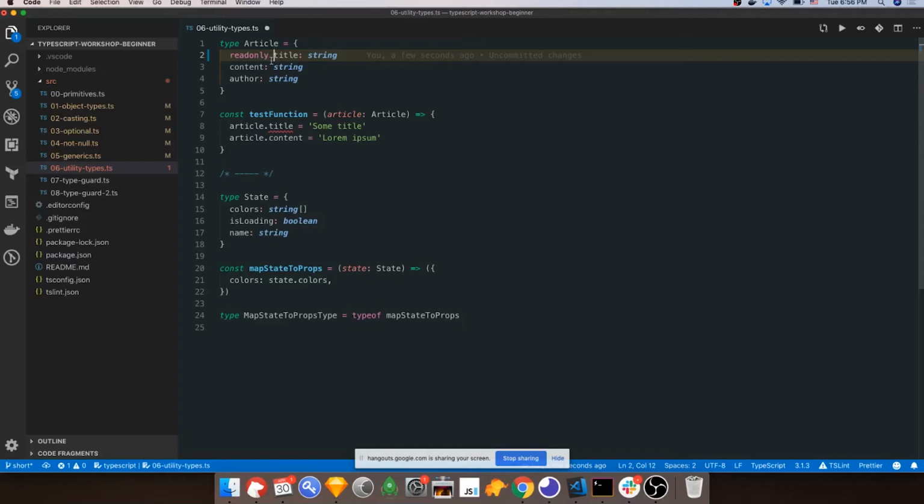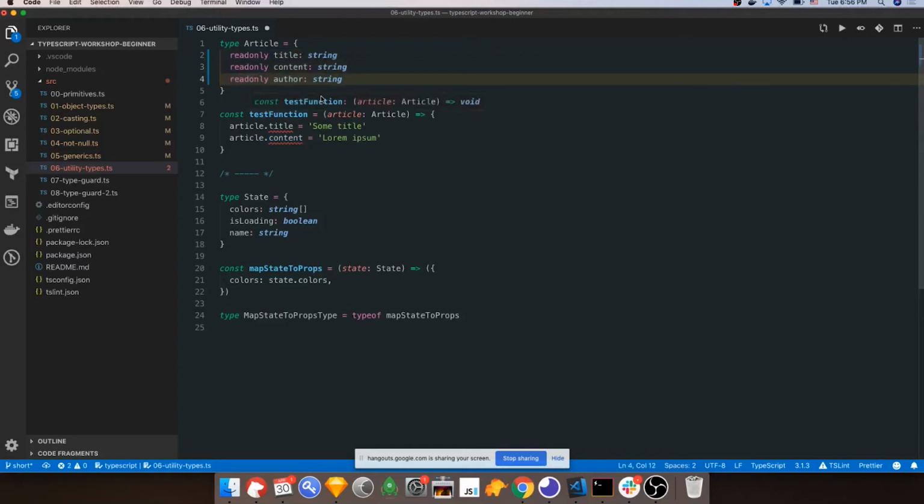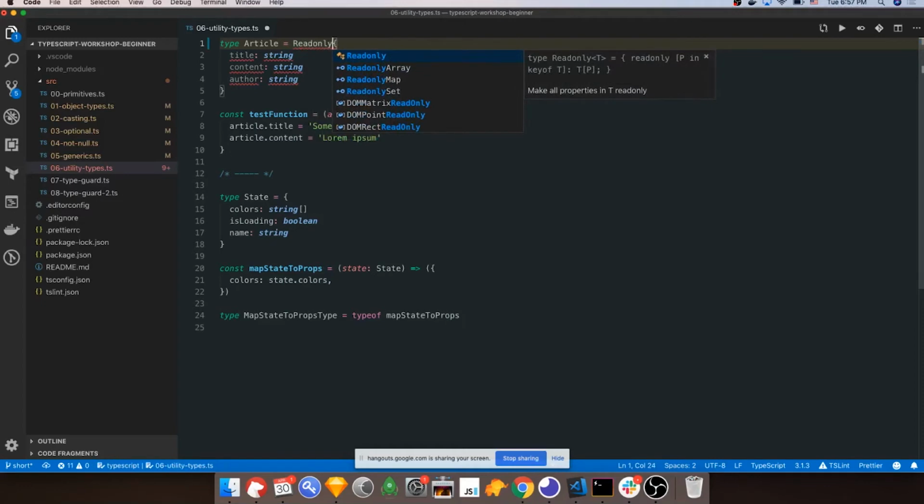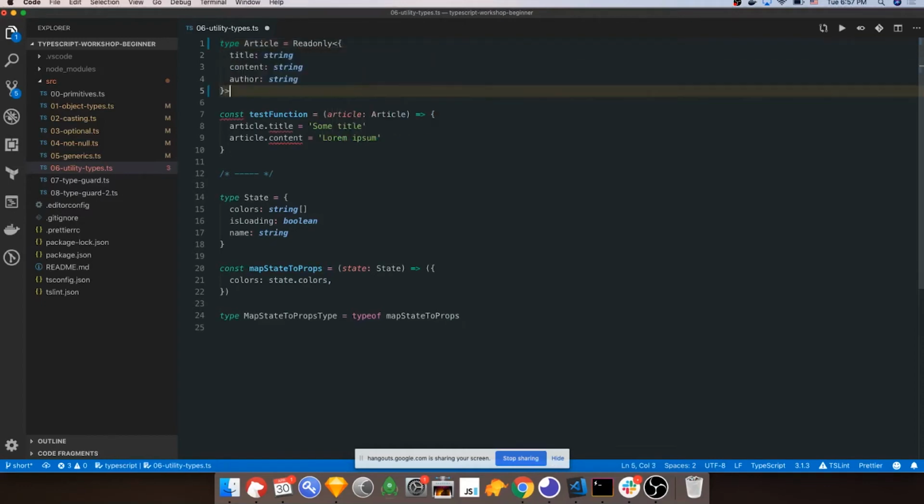So one way would be to also define it here and here. But if we want to make all of the properties inside of the type readonly, we can use a helper type, which is called Readonly. This is a generic type, and you pass the type whose properties you want to be readonly, and all of them are going to be readonly.